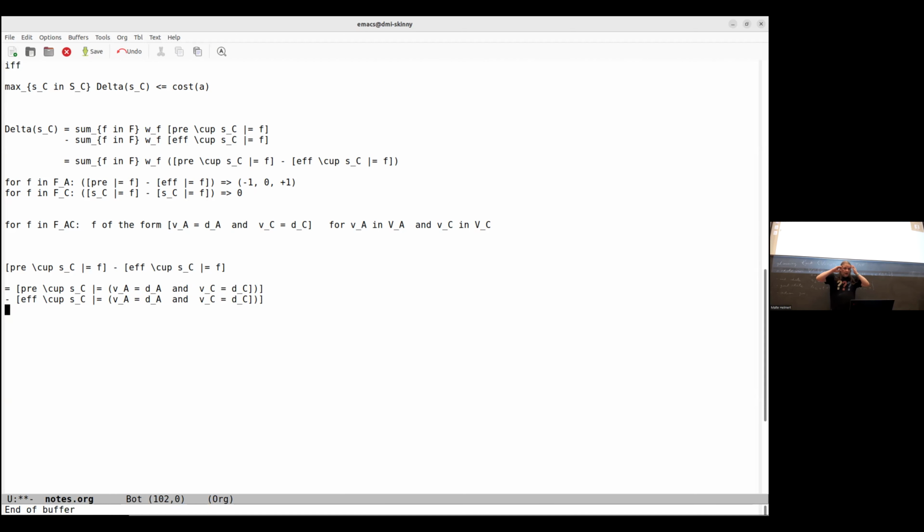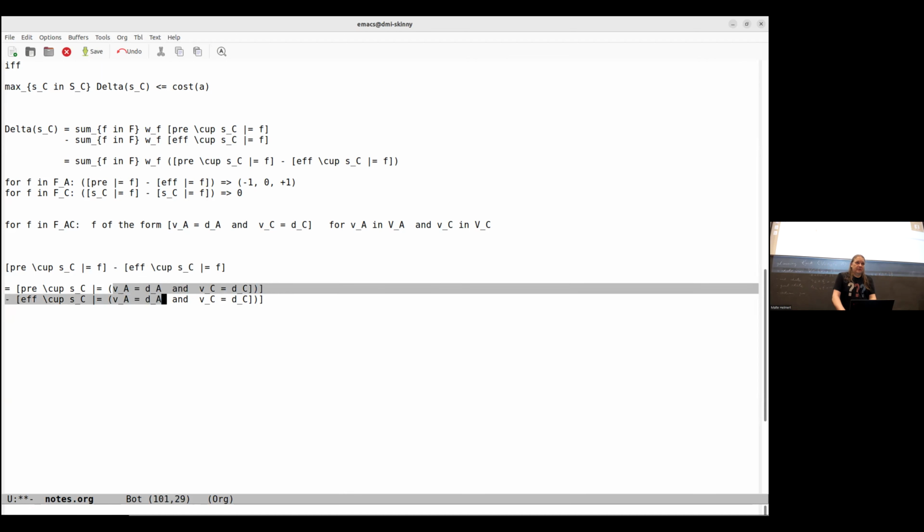Okay. Now, it doesn't necessarily cancel out and I can't fully evaluate it, but I can partially evaluate it. So whether VA equals DA, so whether this action variable has the correct value or not in the precondition or in the effect, I can evaluate that, right? If VA occurs in the precondition, this part here is either true or false, independently of SC. And similarly, this part here talks about the value that the feature is interested in for this variable: is this the value that actually shows up in the effect, or is it another value? That is something I can evaluate. So I can partially evaluate these expressions.